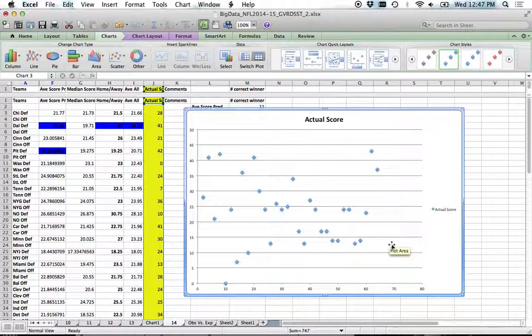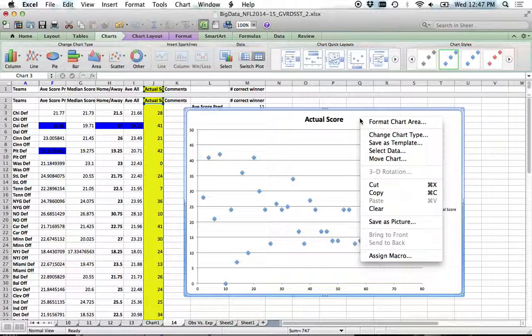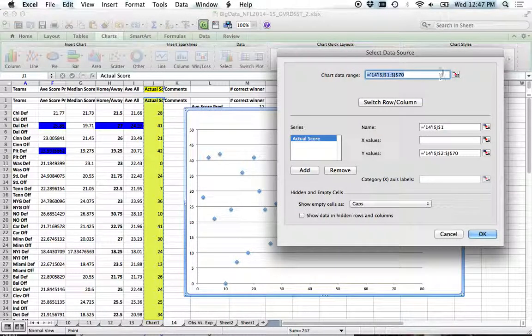What we want to do is, it's using some information that we don't want. So I'm going to click on this. And now what you want to do is right click, and you're going to hit select data. Everybody see that? Okay, click that.